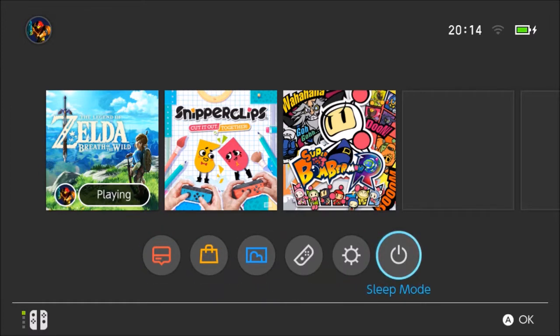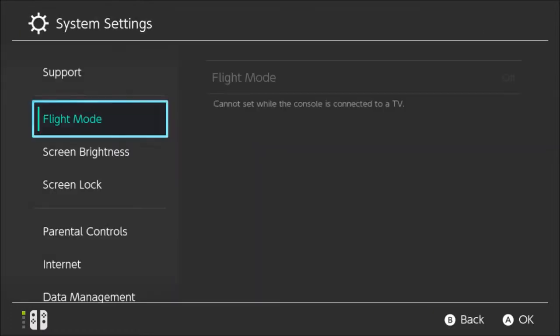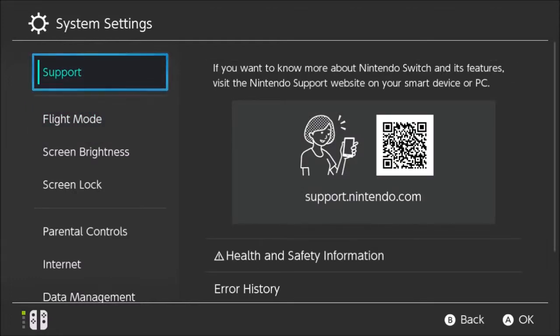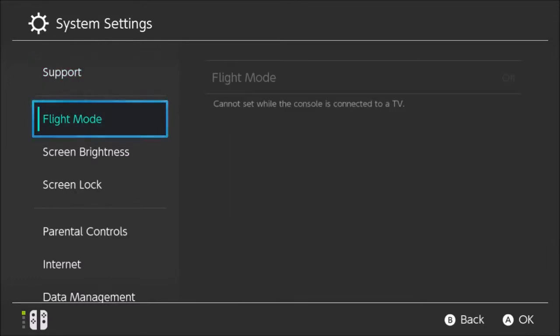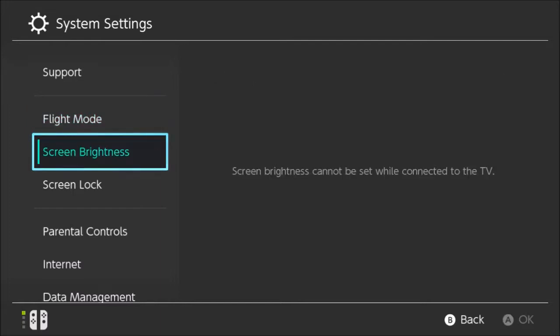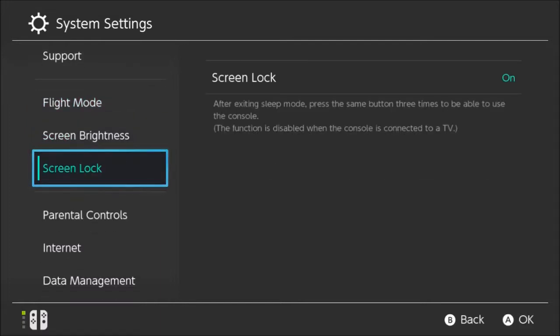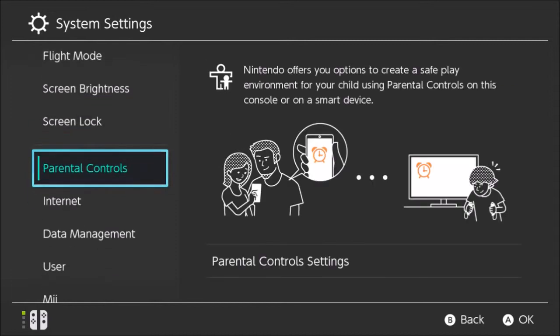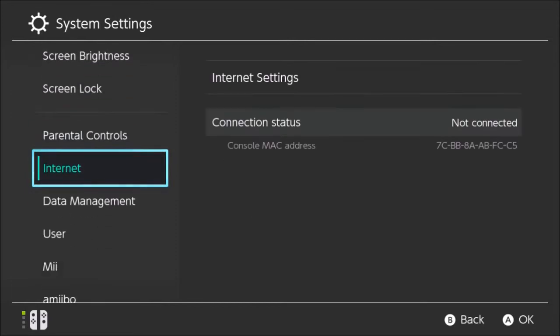So we'll start off from the right to the left. Sleep mode. Press it, it turns off. Simple as that. System settings. This is all your proper console settings. You can contact support. Flight mode. That's for when it's in portable mode. Obviously, it turns off all wireless, kind of like the same thing as a phone. Settings can't be done on the TV. Screen lock. Parent controls. I don't need those. You probably don't need those.